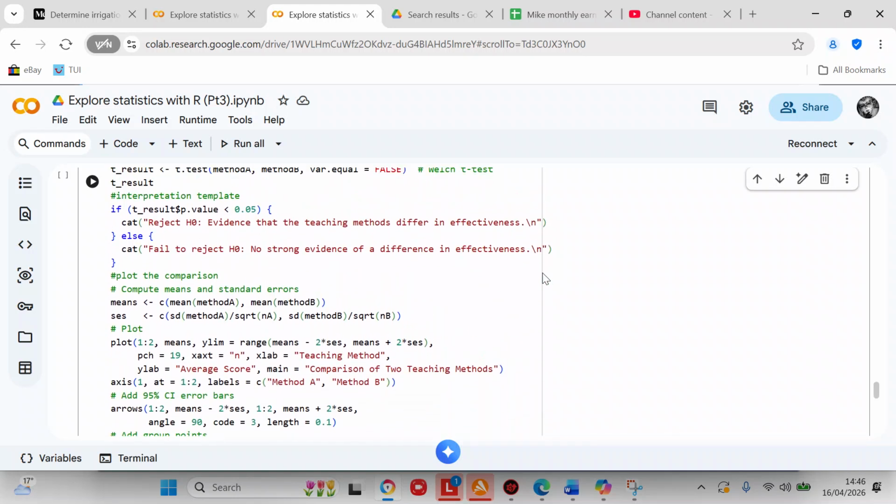So now we've got the interpretation template. If the t-result $p-value is less than 0.05, you're going to print, because cat is a print statement, reject null hypothesis, evidence that the teaching methods differ in effectiveness. Otherwise, else, you're going to print, fail to reject the null hypothesis, no strong evidence of a difference of effectiveness.